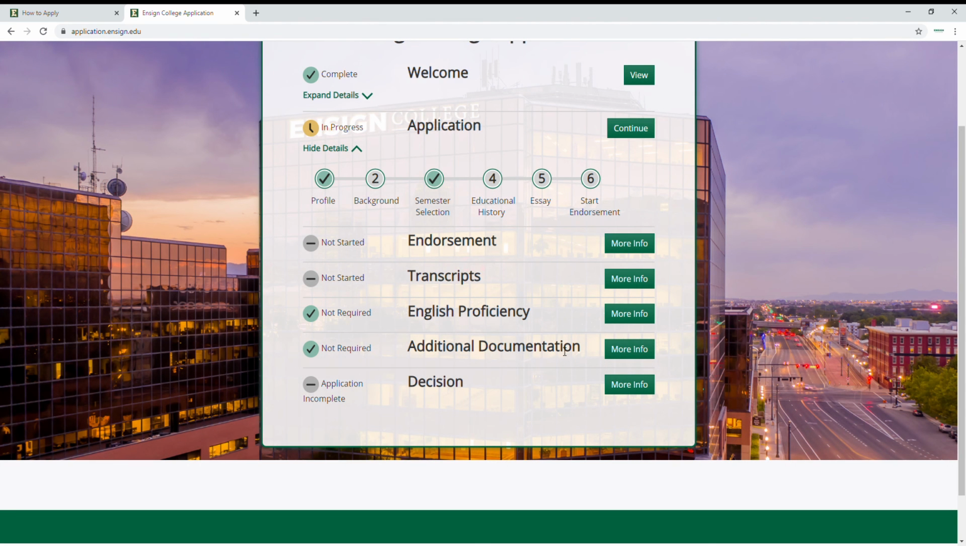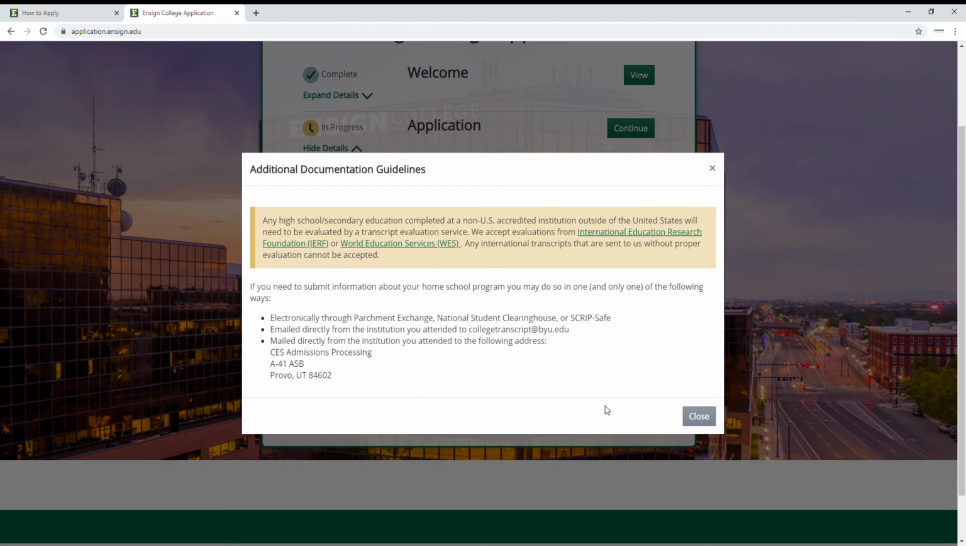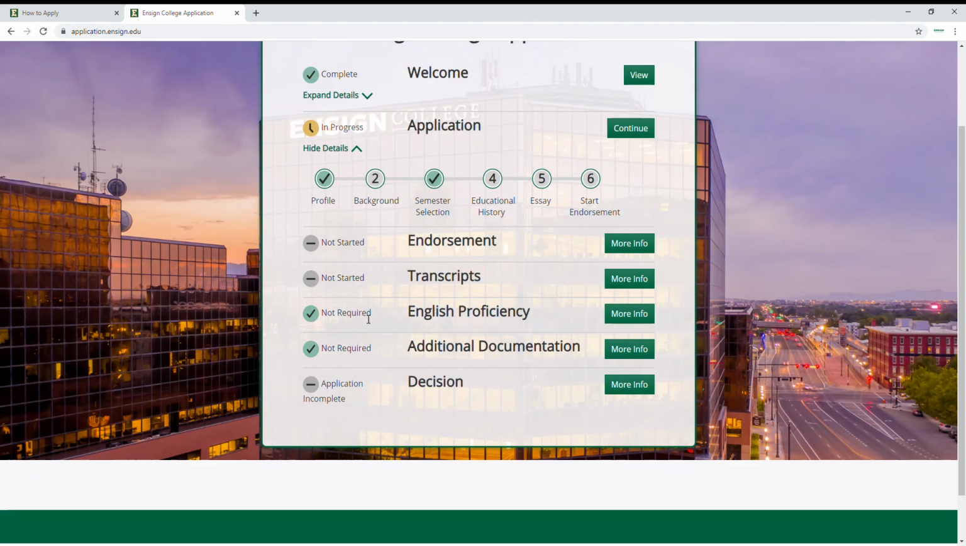For this additional documentation, that's where your GED will show up, and your transcript evaluation for international students. Other additional documentation that is required will show that it's required right here. Again, if you have questions, click this info button and we'll give you more information there.